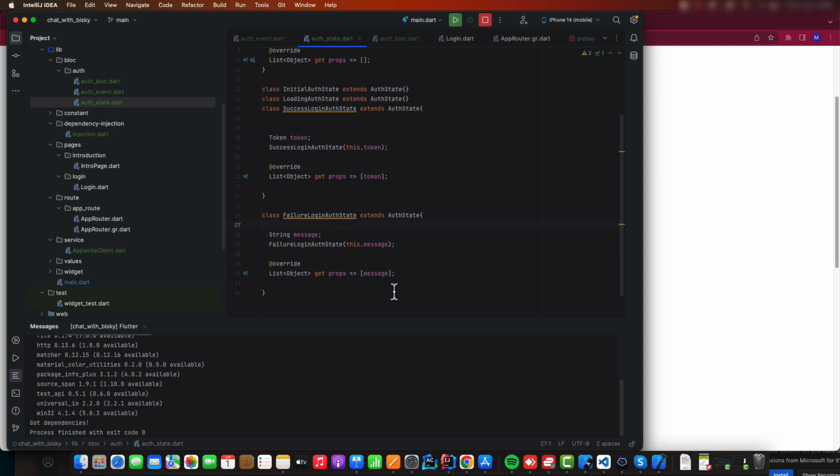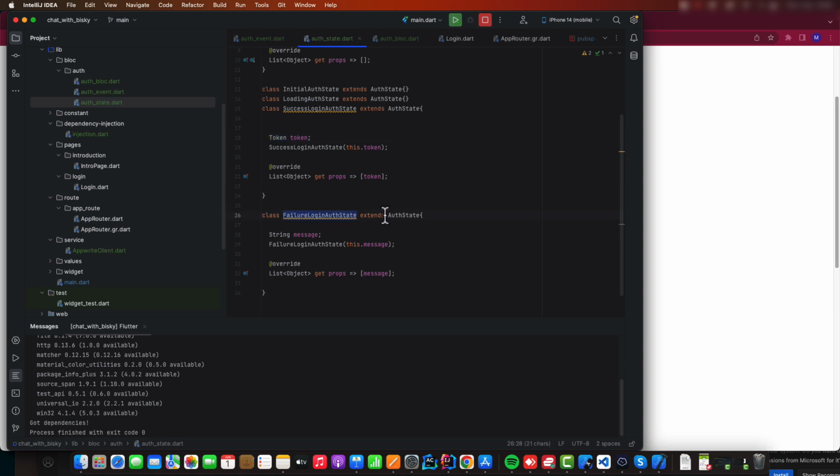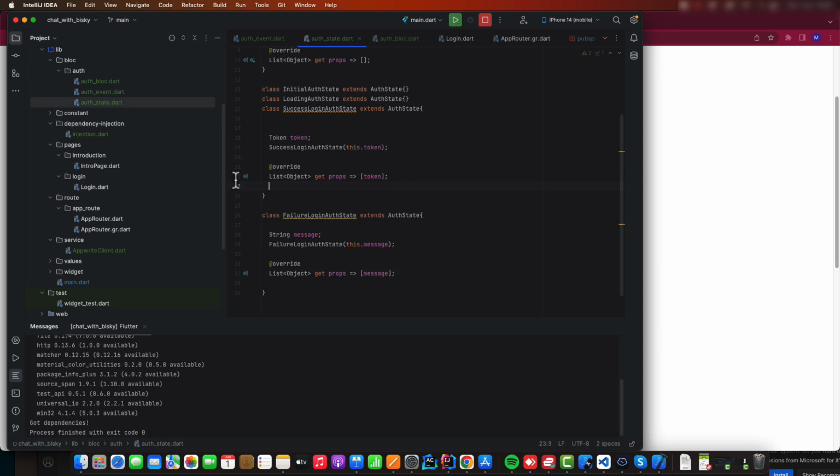So by doing this, we have these three states added. These are the three common states for a loading dialog. When authentication is success, we want to get a token, and this one is for the failure login state. Now we have an event and our state. We fire an event, and after firing an event, we can have a state here. So our view will be listening to a state, and the view will fire an event.